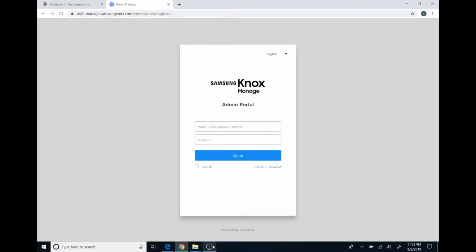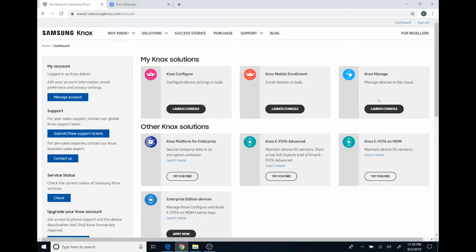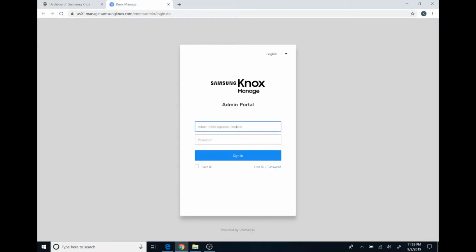So, if you're not already there, log into the Knox Manage portal. I'll have a link in the description where you can click on it, or you can go and log in at samsungknox.com, and from there you can click on Launch Console for Knox Manage, and you'll get to the admin portal. So log in here and follow along as we create our users within groups, so that we can later create our profiles and get these devices enrolled. So let's go ahead and get logged in.